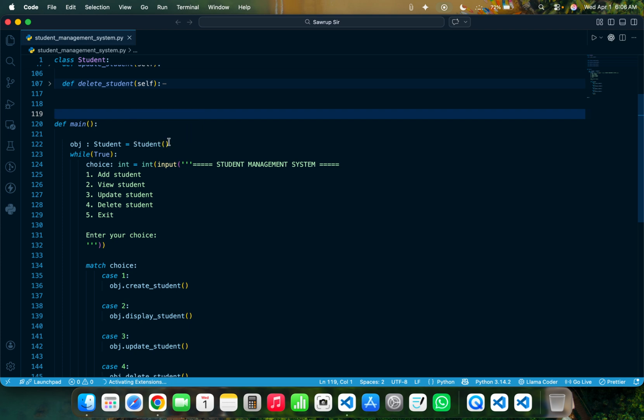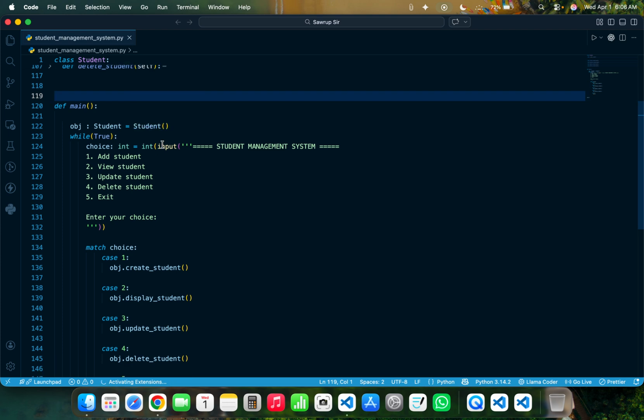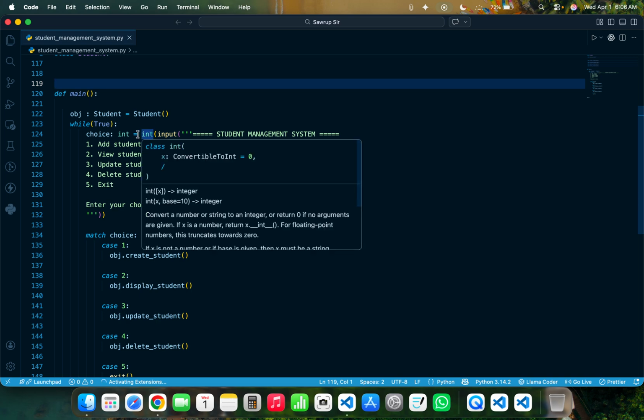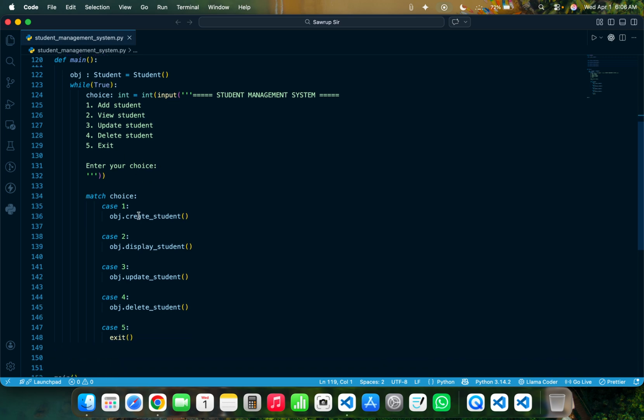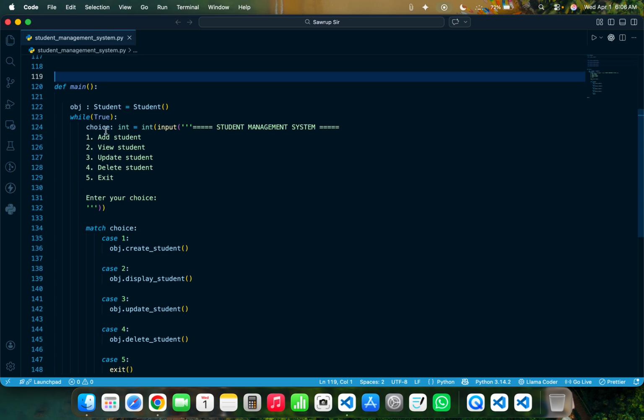The constructor name is the Student constructor. It uses a while loop. Actually, it is a menu-driven program. Inside the while loop, the user can choose add student, view student, update student, delete student, and exit.